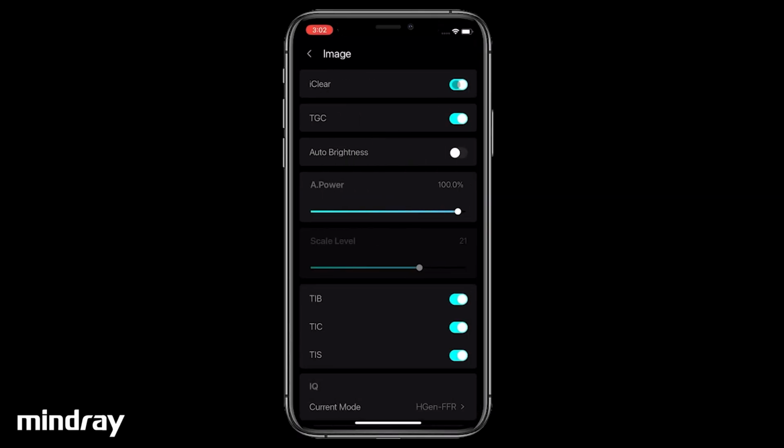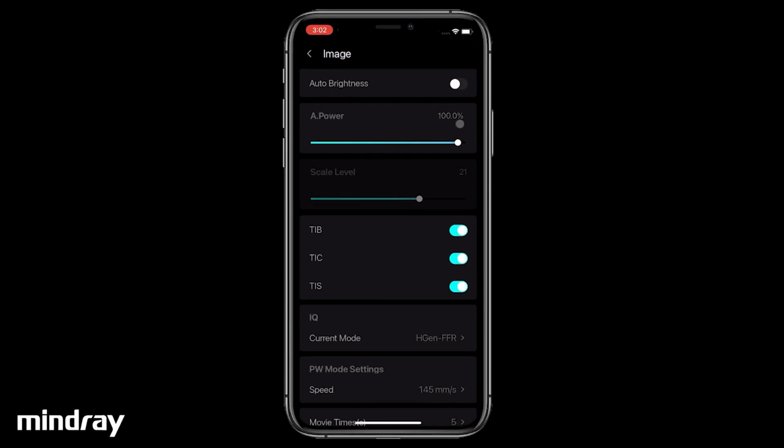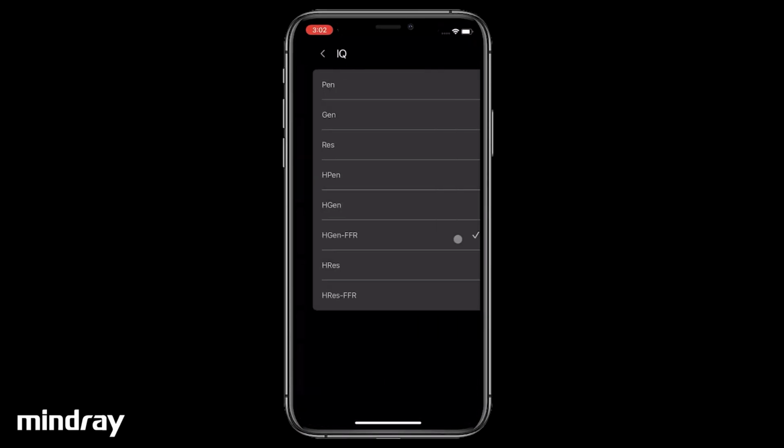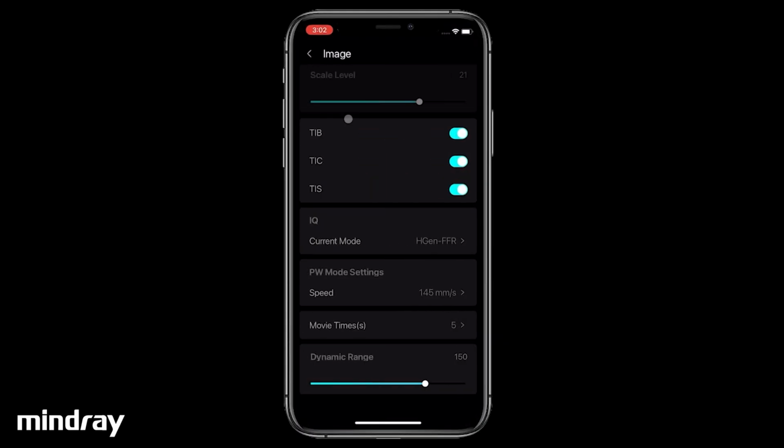Disable or enable eye clear for speckle noise rejection function. Disable or enable TGC adjustment. Change the transmitting frequency for optimal image quality. Adjust dynamic range for proper image contrast.